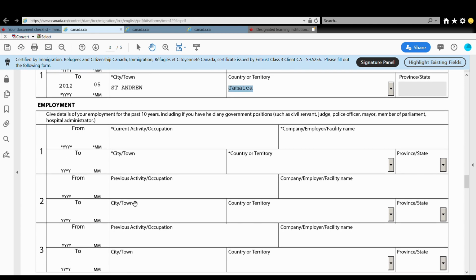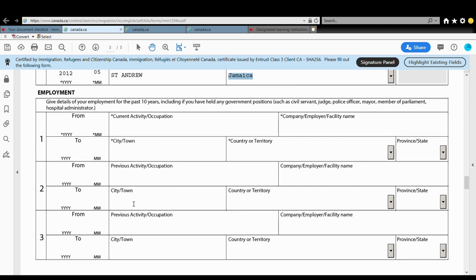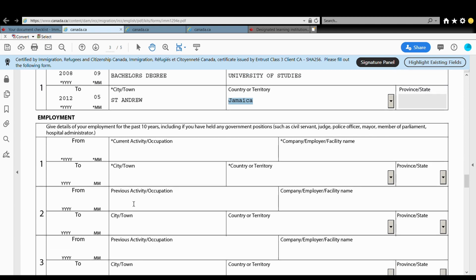Okay, now for employment, you're going to list your employment history for the past 10 years, whether it be any government-held position such as civil servant, judge, police officer, mayor, member of parliament. You're going to list all of those here for the last 10 years. Don't worry, guys, if you have only one or two or none, that's fine.